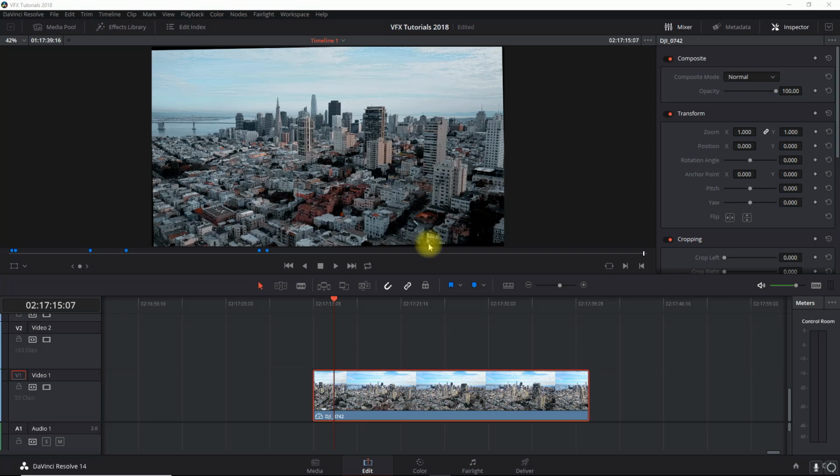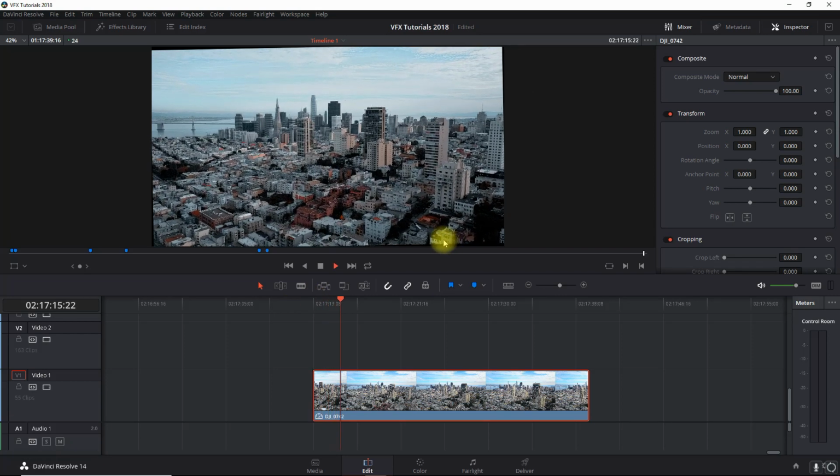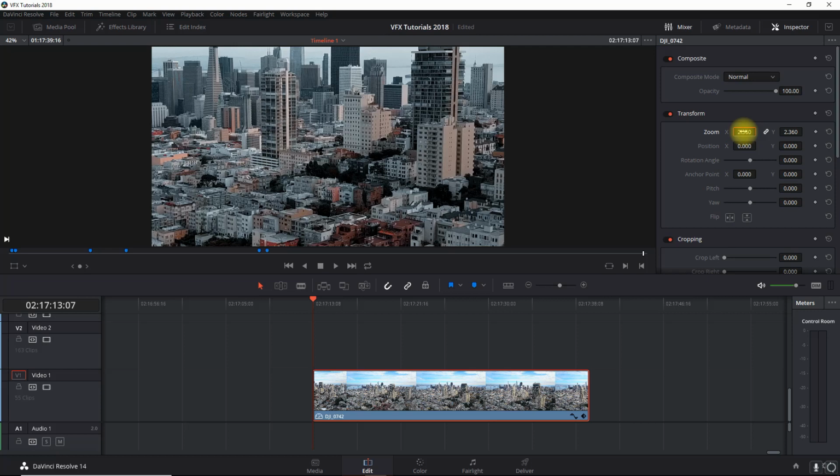Okay, so the next thing you want to do, as you can see here, the drone is flying forward in the dolly movement. At the beginning of the clip, I'm going to go here into the inspector, and the first thing I need to do is to zoom in. So I'm going to zoom in about, say, 2.36. All right. So right away you can see this isn't going to do what I need it to do, and we're going to fix that here in a minute.